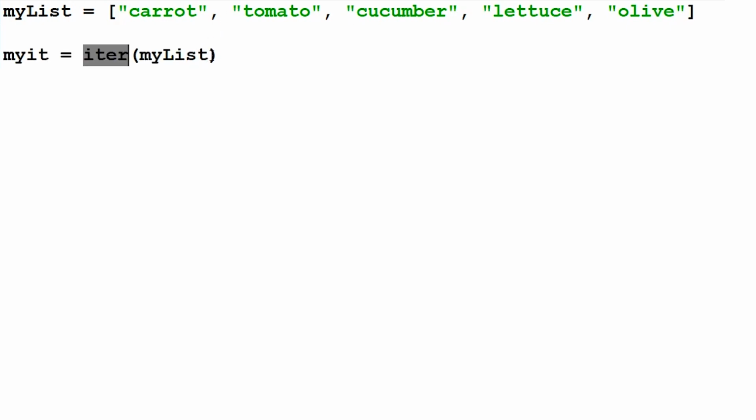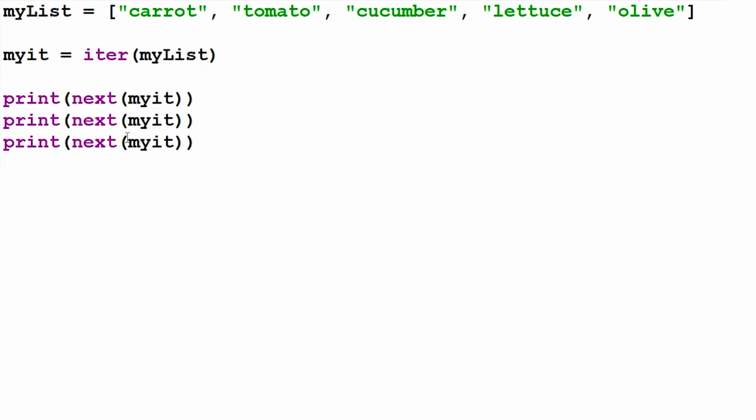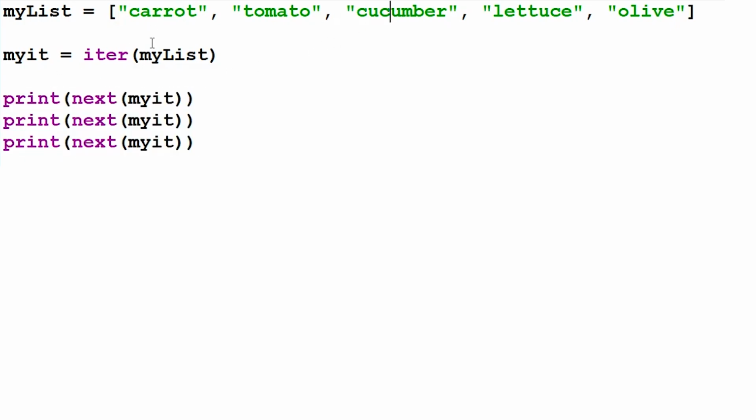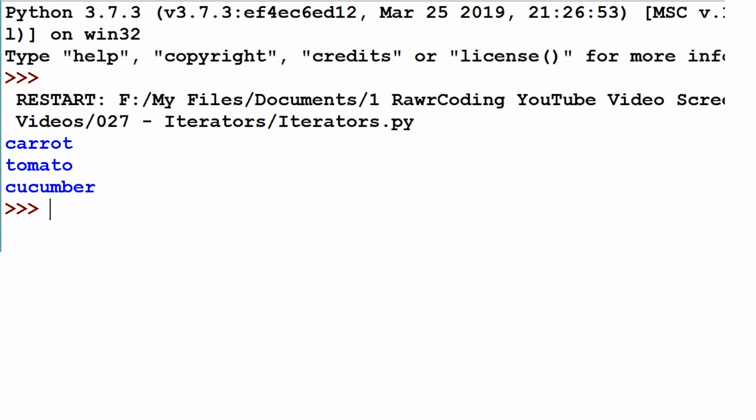We pass in our iterable object inside of it. We can then iterate through our objects one by one using the next method. So this over here will print carrot, tomato, and cucumber. Let's run our program. As you can see, it's printed carrot, tomato, and cucumber.